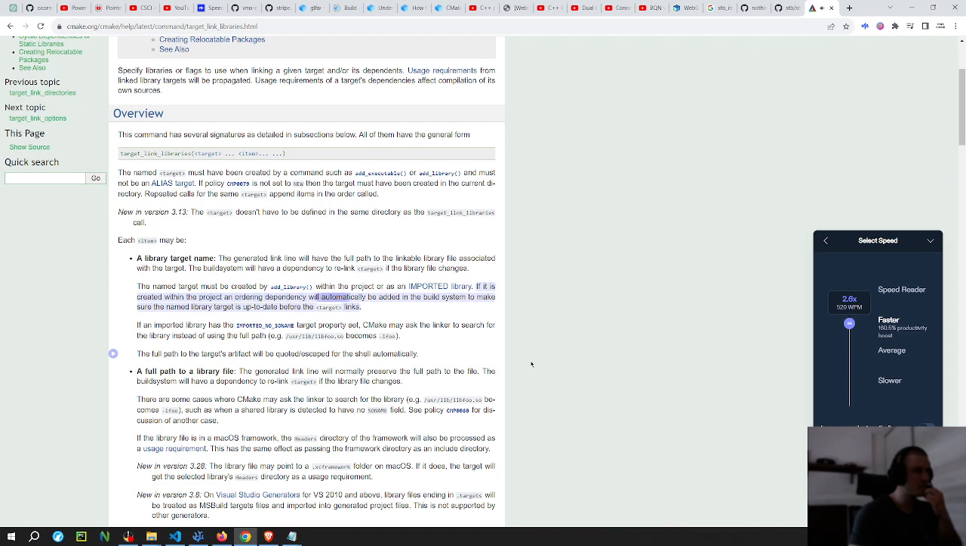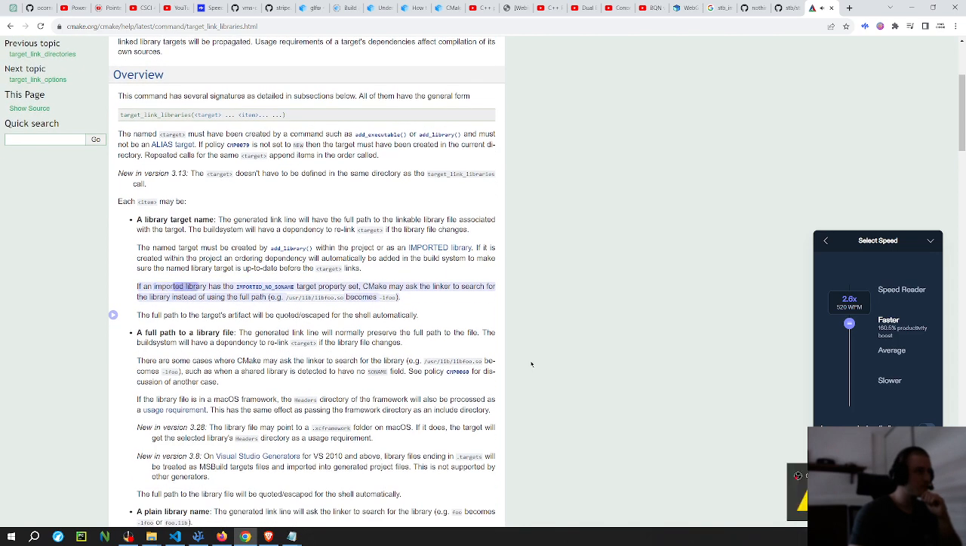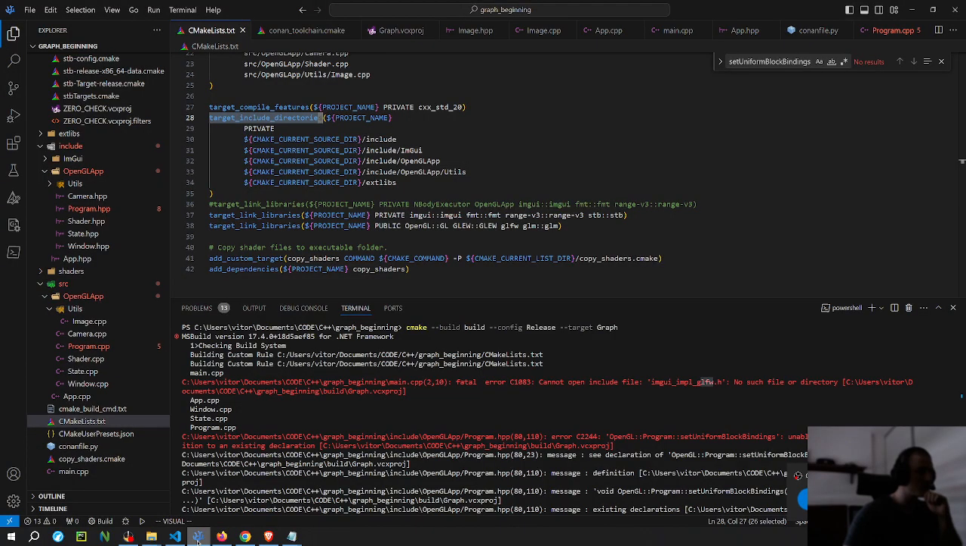If it is created within the project, an ordering dependency will automatically be added in the build system to make sure the named library target is up to date before the target links. If an imported library has the IMPORTED_NO_SONAME target property set, CMake may ask the linker to search for the library instead of using the full path. For example, /usr/lib/libfoo.so becomes -lfoo. The full path to the target's artifact will be quoted/escaped for the shell automatically.